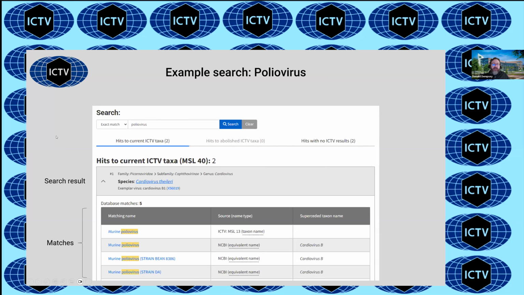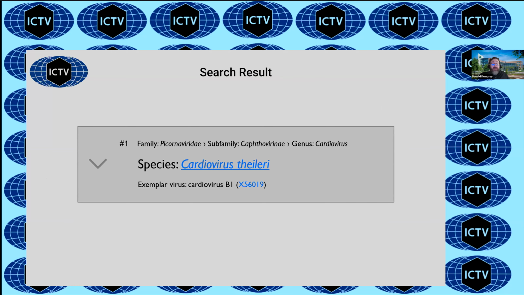I want to show you this as maybe a deeper dive into what you're actually seeing here. In this case, as an example, let's assume we search for poliovirus, and you'll see that there are 2 hits to the current ICTV taxa, no abolished ICTV results, and a couple of hits probably from NCBI. But what are we seeing when we see these search results? What's in the gray part here is the current ICTV taxon. That's what I'd like to explain in some detail. This may be intuitive, it may be completely obvious, but I'll show you what the different parts are very briefly.